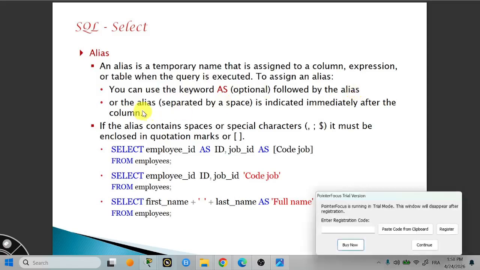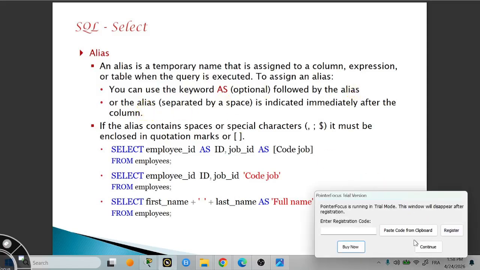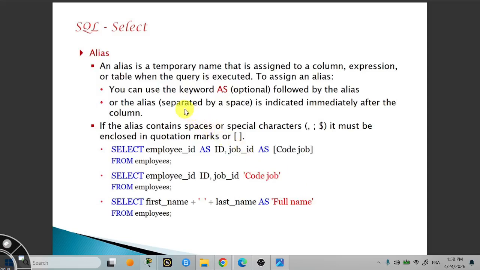Or we can use the alias when separated by a space. So instead of adding AS, you just separate with a space and you indicate immediately the alias. You will understand here with an example. So first thing, instead of AS, you write the column name or expression or table, you keep one space, then you write the alias.